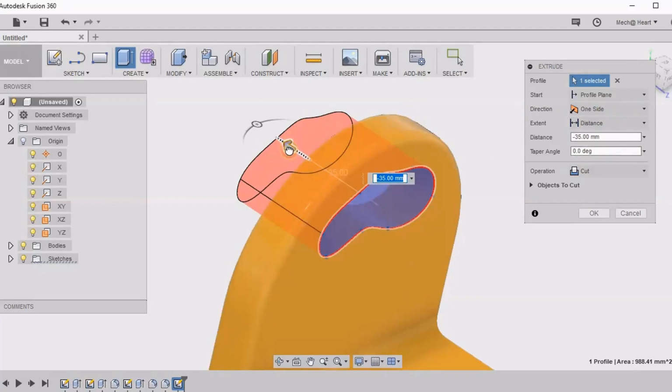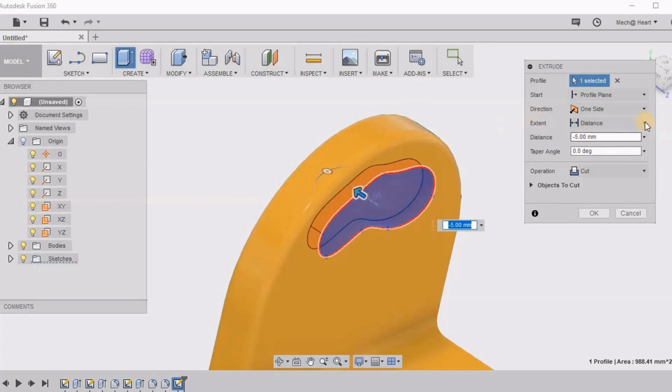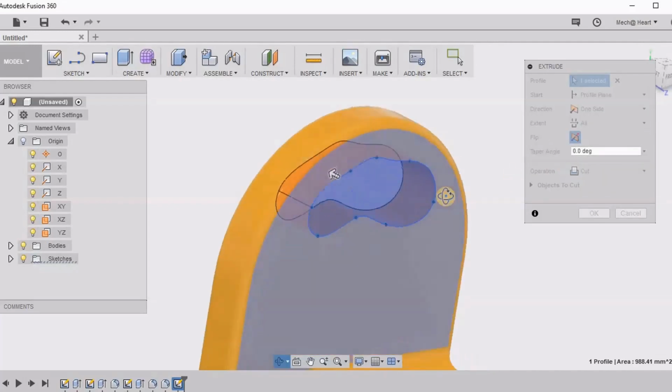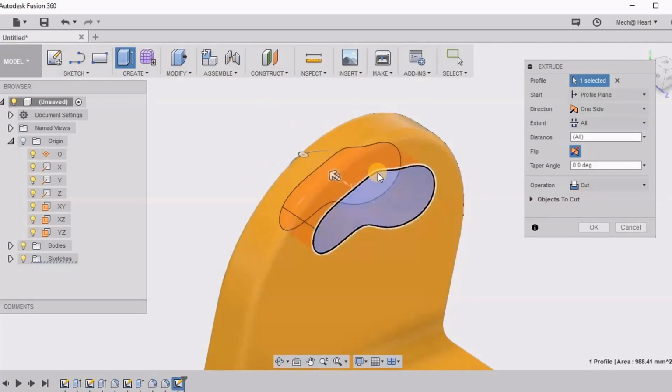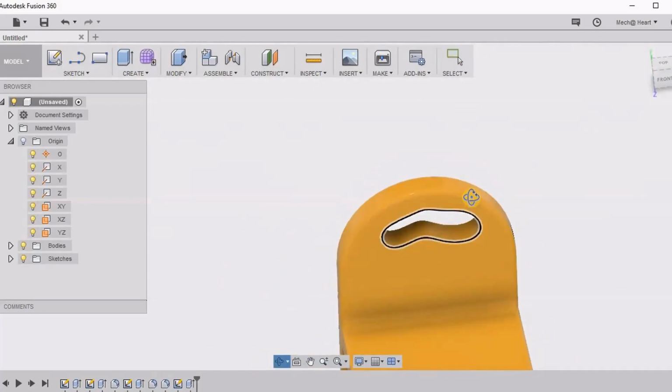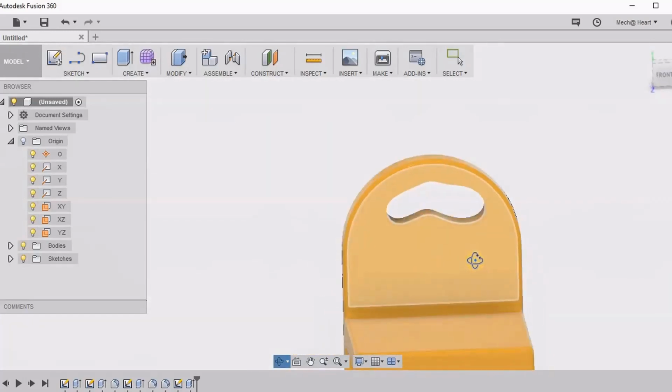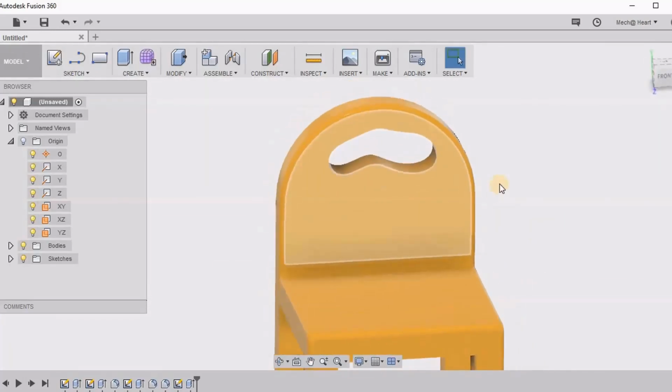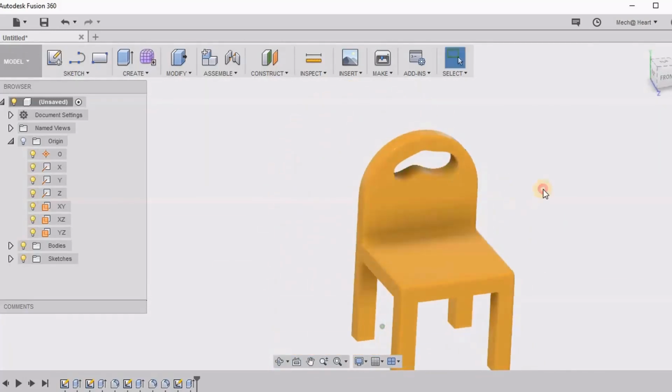Instead of giving a distance, what I'm going to do is click on the distance. You will find other objects. It is saying all. Because I need a through cut, I can select all. So however much material is available over here, it is going to cut through that material. Now I'm clicking OK. So here you can see I have added this slot kind of thing to my chair.